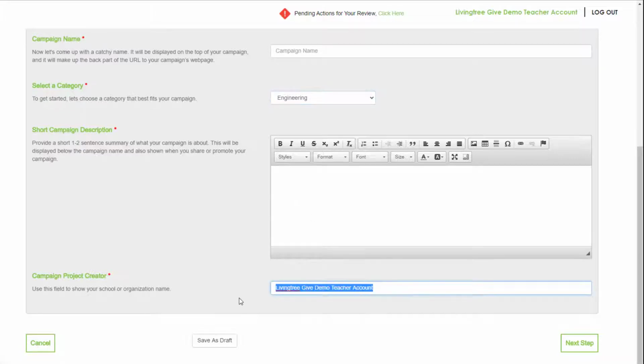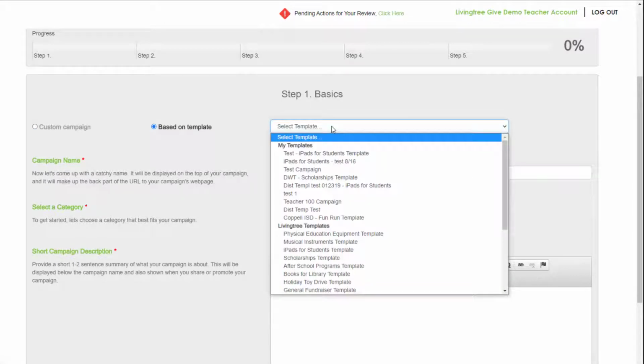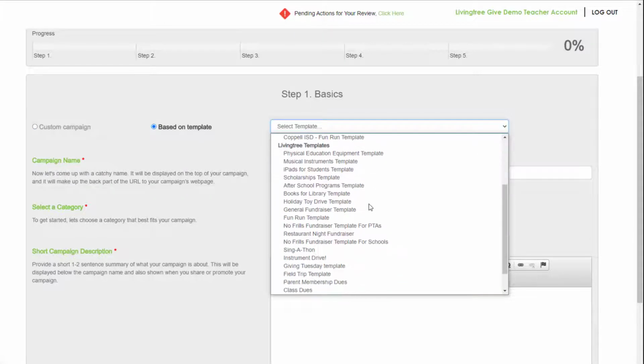Below, we can also add our school or organization's name. You'll also notice that we can start a campaign based on a template. These are either templates that you've created before and have saved, or canned Livingtree templates that cover a number of frequent and most often used campaigns that we see. In our case, we're going to utilize the music instruments template.